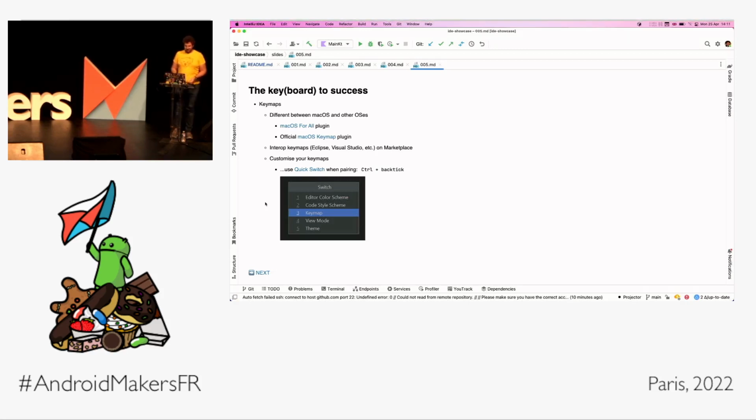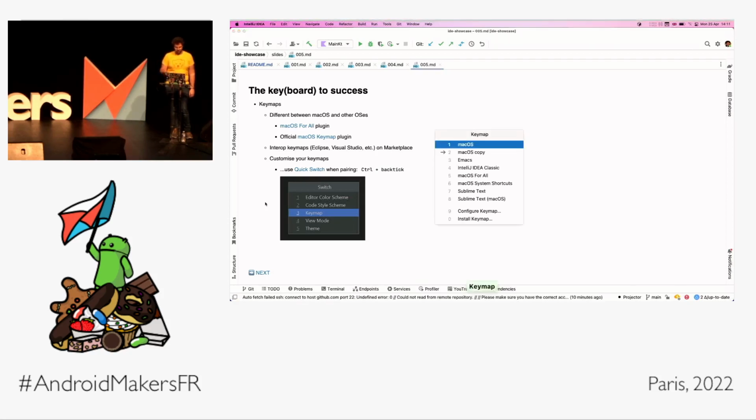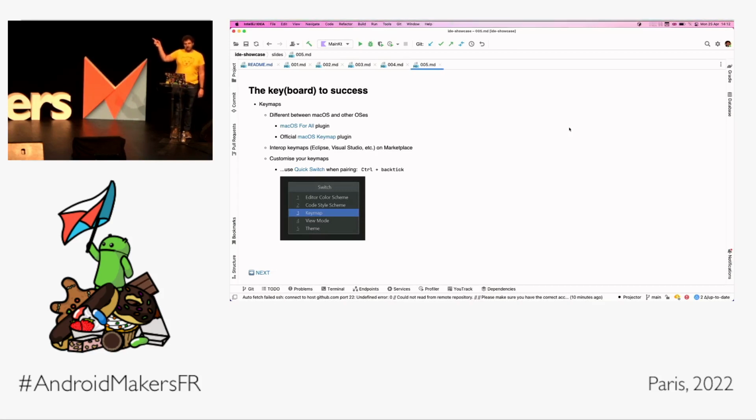So the easiest way to do it is to do Control backtick. That shows the switch thingy. You can do keymap, and then you can choose whatever keymap you want from the list. It's very easy. It takes a second. As you can see, I'm using the macOS keymap, but I've customized it a bit. And that's how it would show. I'm too lazy to name it, yes.